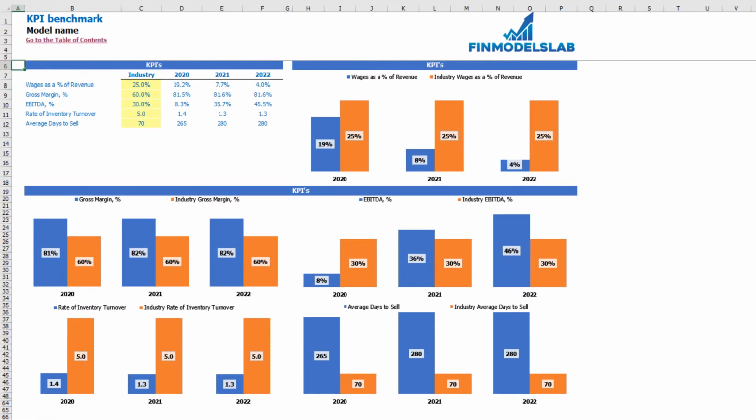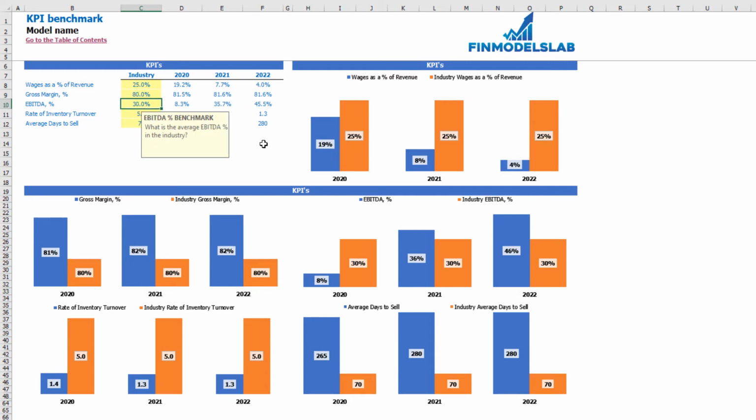Finally, on the KPI benchmarks tab, you may see the industry benchmark KPIs. You may set up an industry benchmark which works for your country, region, or specific industry. For example, you know that specifically for your business, the industry benchmark is 80%. So we just update it, and you may see that on the chart with industry gross margin and calculated gross margin, it is updated to 80%.